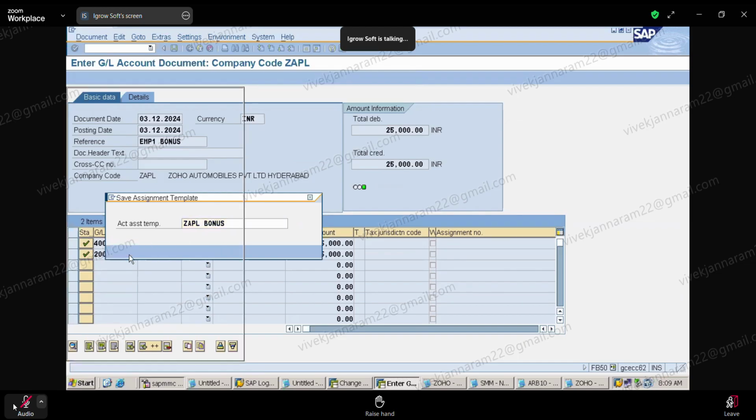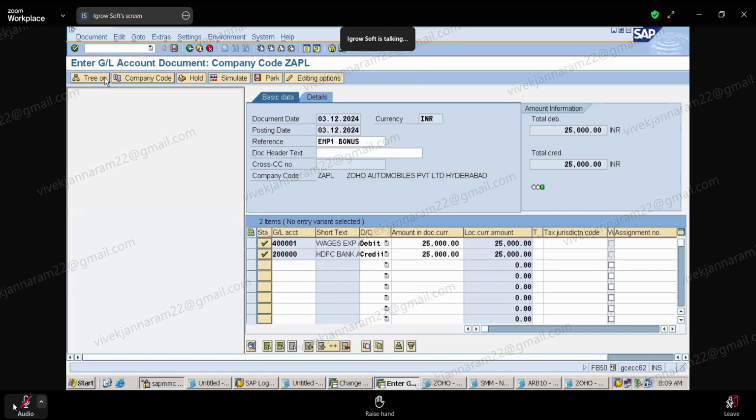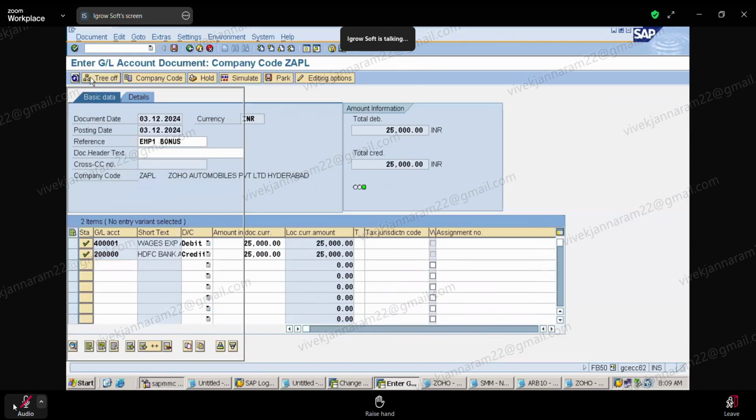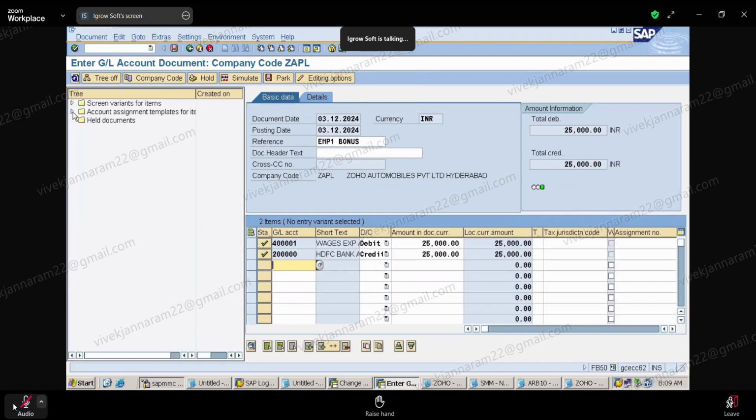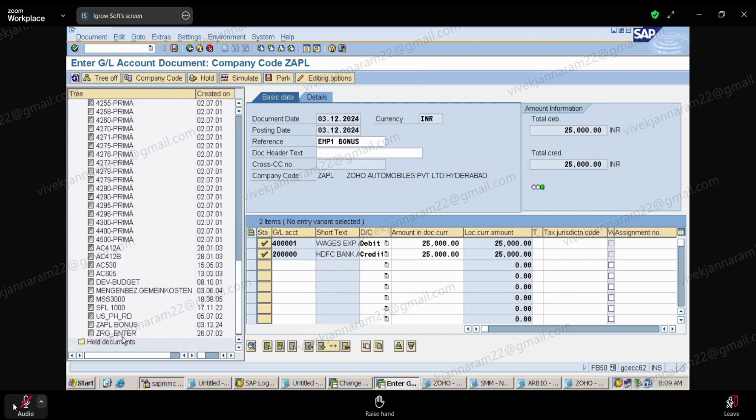Save it. So now when I save, what will happen here? In the tree, you know, we have an account assignment folder. In that it will be saved as a template. So it will be saved as a template. Good.